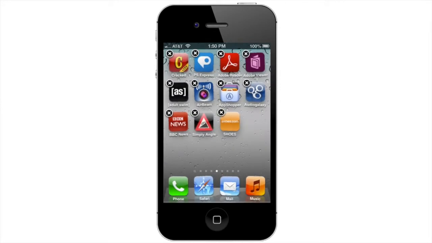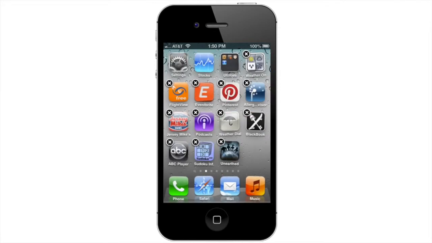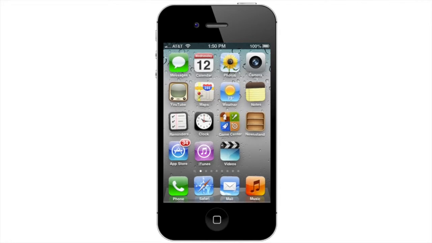There's a few important things to note here. First, notice that not every app has an X. That's because you cannot delete the apps that came with your device originally. These apps are tied to certain functions built into your device, and so while they may not be important to you, they are important to the device.